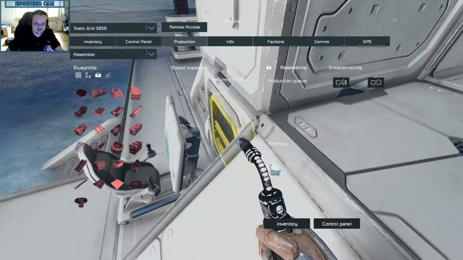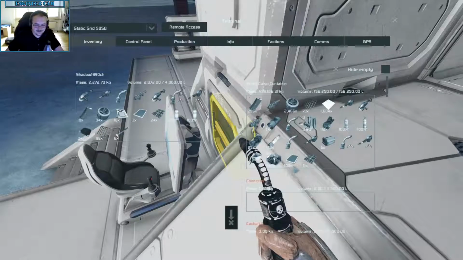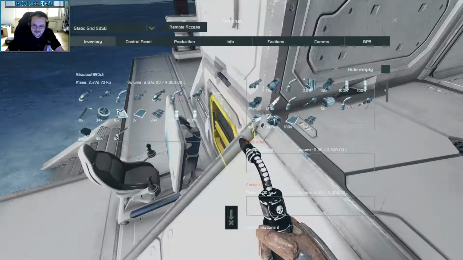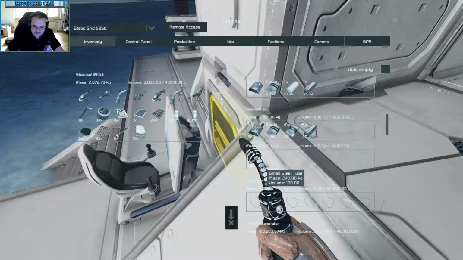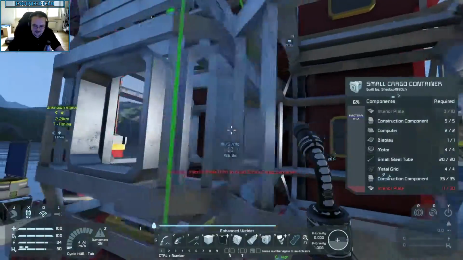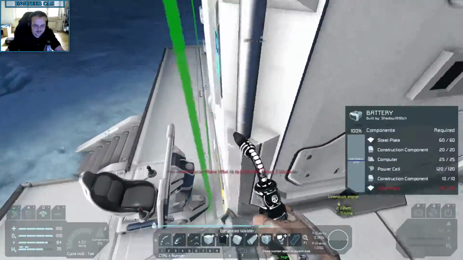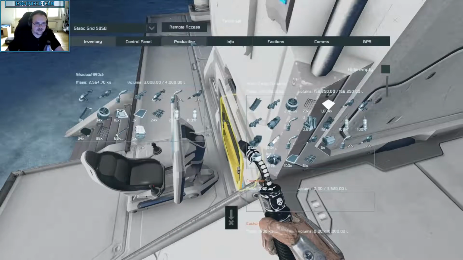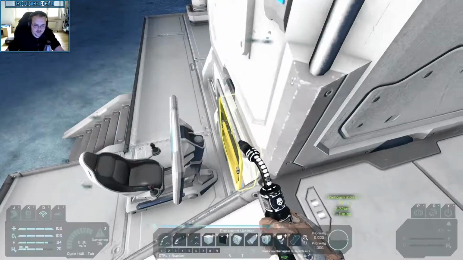Damn, it's getting stressful. This and this. Where are we? There we go. Oh, interior plates. Interior plates. That's the thing that I needed to produce. Not small. Yeah. Get rid of that.